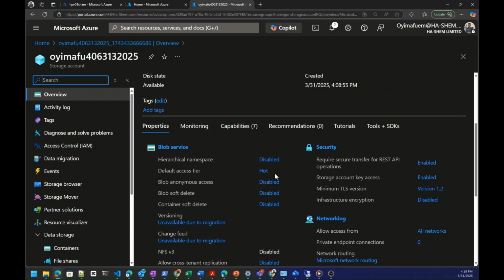So most times on websites that people visit, they usually need to retrieve pictures and images faster, so hot is the best. But if for instance they don't need to retrieve those images faster, you could just use cool. So depending on the scenario, if those are data that you don't really use all the time, like you just use them once in a while, you could go for the archive tier rather.